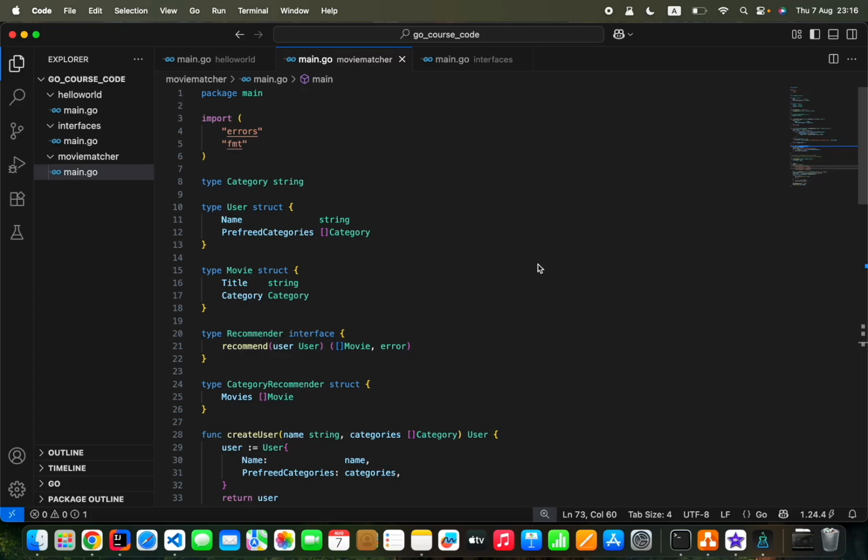We have just completed the Movie Matcher project, a fully featured, flexible, and testable Go application. Actually, we will integrate this in the next section, and you should be proud because it wasn't just writing code, you were building software like a real developer. Let's take a quick moment and congratulate yourself.